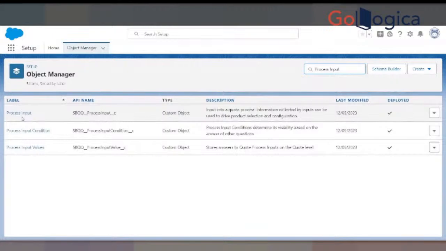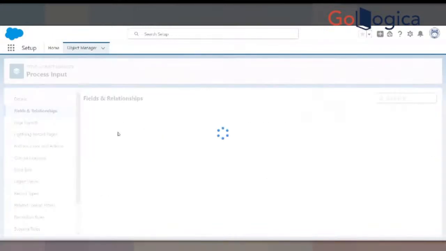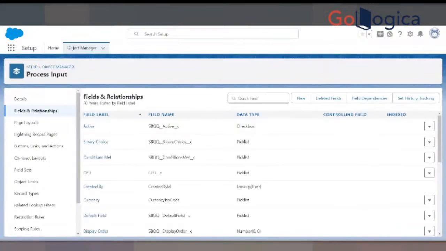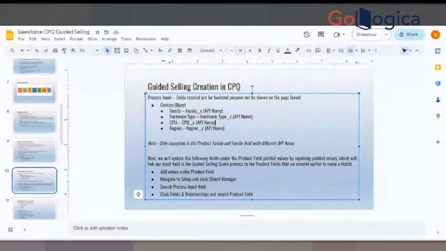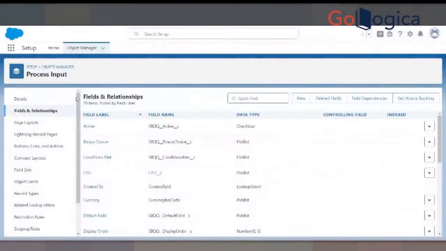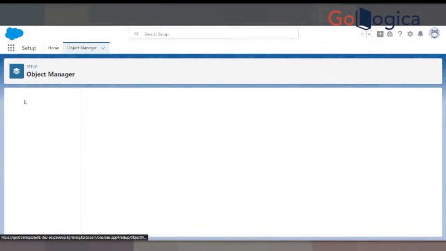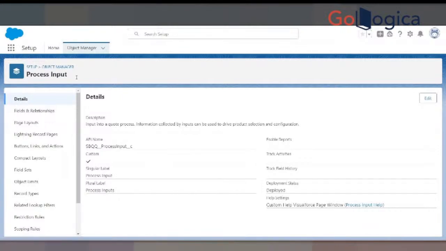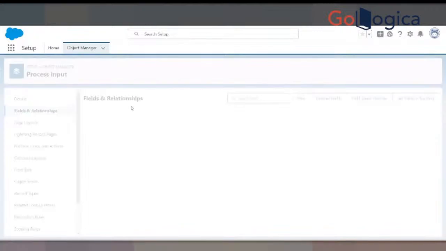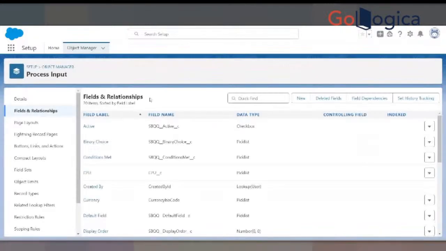So you'll see process input over here. I'll select the process input one, and the same we need to do over here. Process input is a standard field under fields and relationships. If you go on to details, you will see the field API name is showing with SPQQ, which means it is a standard field. We are not creating it. But when I looked at the last input under the process, there is an underscore C, so that's why it is custom.